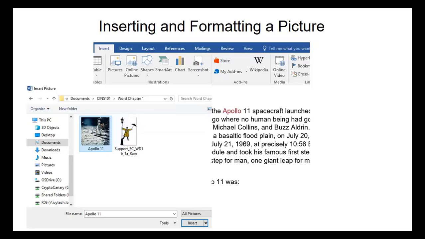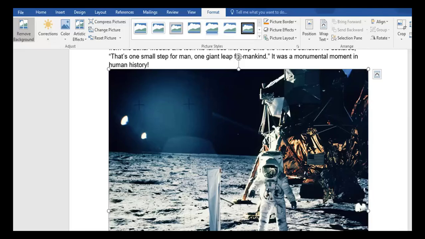So if we go ahead and we're going to select Apollo 11 picture here, it's going to be inserted right after the exclamation point in human history as that's where I placed my insertion point. Very simple, and it gets created. Once it's created, you can see there are dots around the image. This is so that you can resize the graphic. You can drag one of the sizing handles to increase or decrease the size of that graphic.